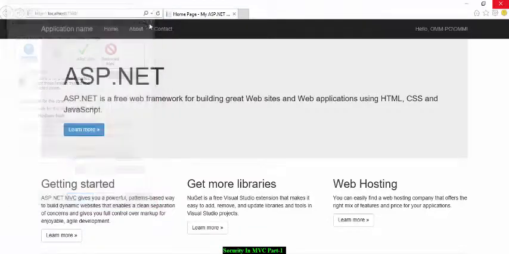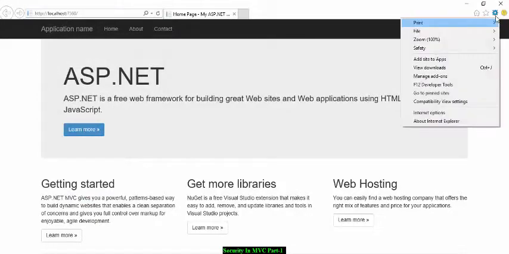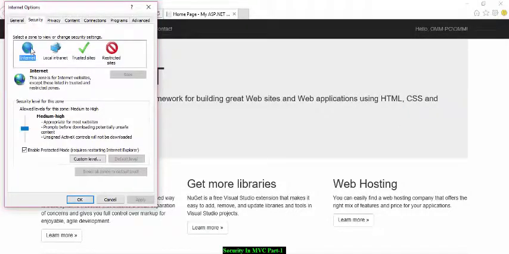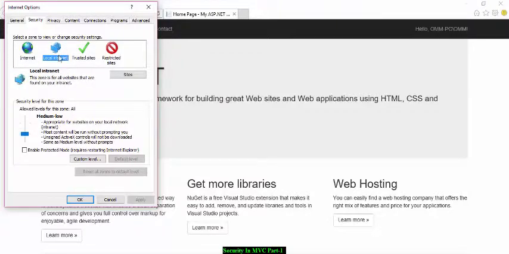In my case, whenever I run the project, it asks me to enter the credential. In my Internet Explorer, the security zone is configured as internet, so it is asking me to enter the credential. But if in your system it is configured as local intranet, it won't ask you, because you are already logged in to your machine.